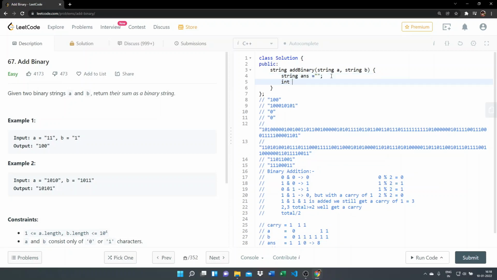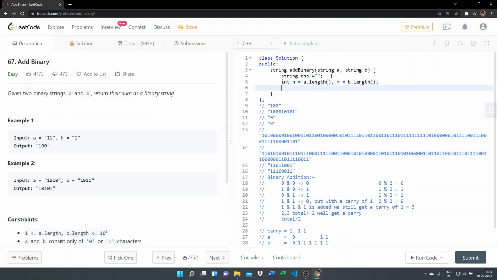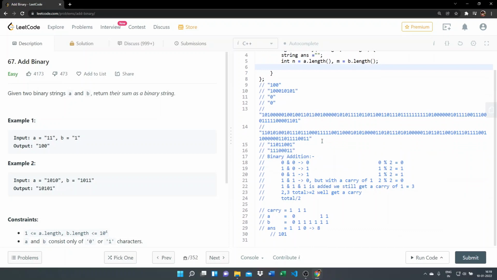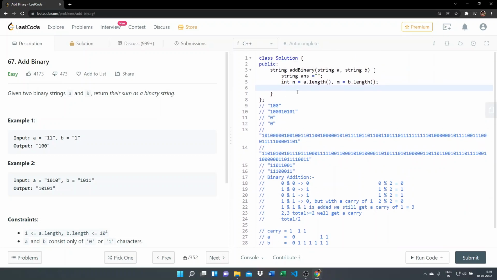Okay, so we take a string answer, we have to return it. We take the length of the first string as a.length, and the second string as m, b.length. So we need to traverse both the strings from the end. All right, so we need to traverse it from n minus 1 to 0. So we start our loop from the back.